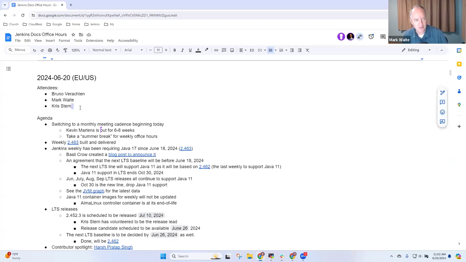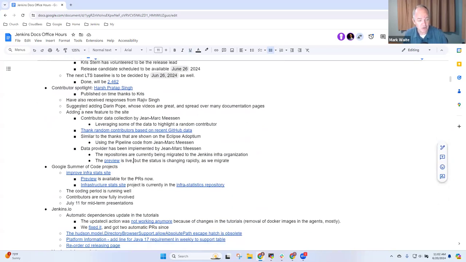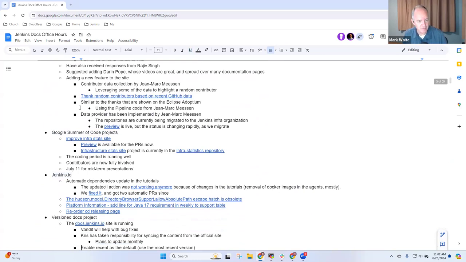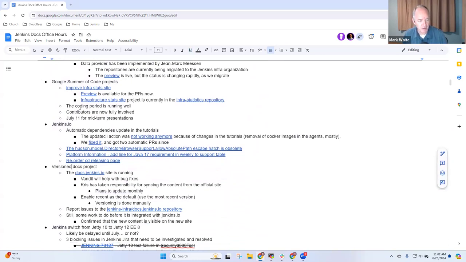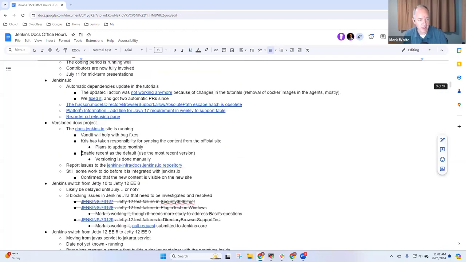Let's talk topics for today. So we've got an open question about monthly meeting cadence. Then we've got things related to Jenkins builds, Jenkins weekly releases, Jenkins LTS releases, contributor spotlight, and Google Summer of Code, and Jenkins.io, and version docs project, and the switch from Jetty 12 to Jetty 10 to Jetty 12 using EE8. And let's talk through that. Any other topics that need to be added?